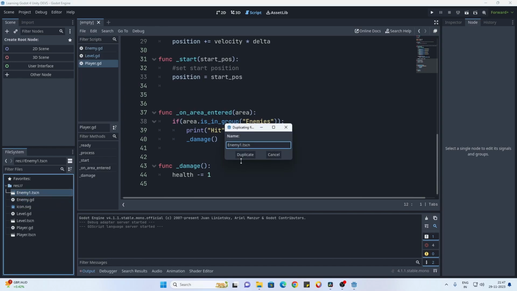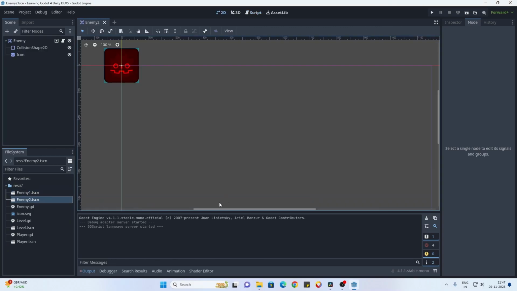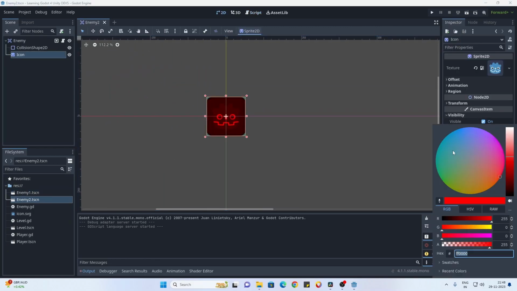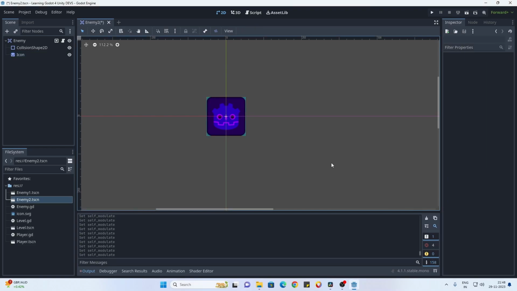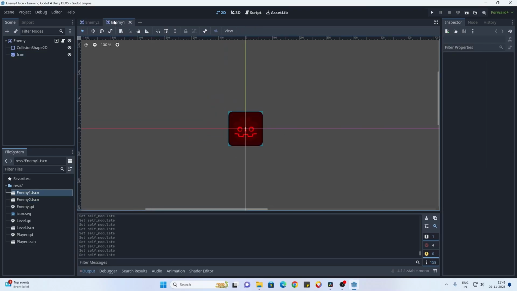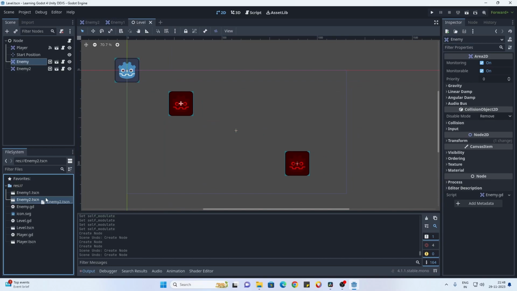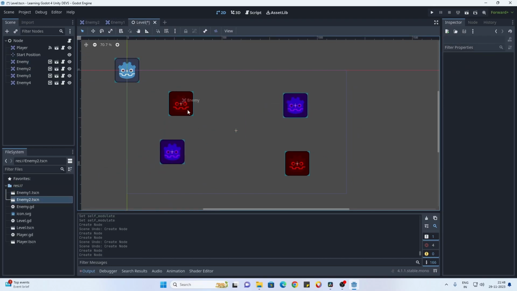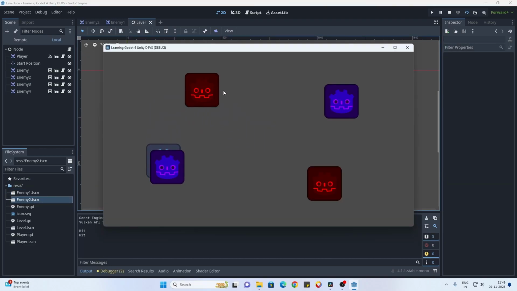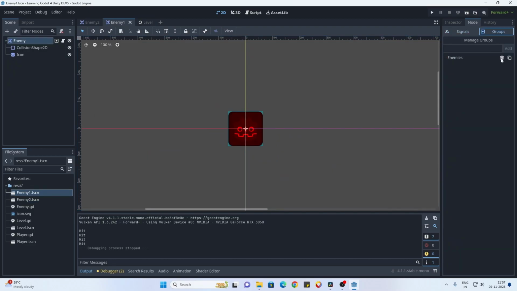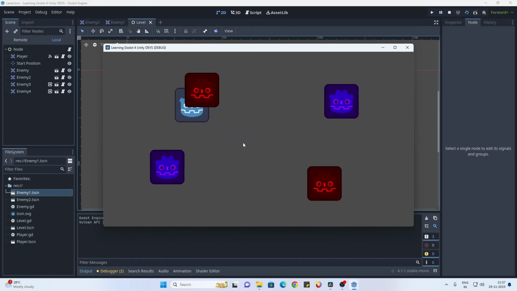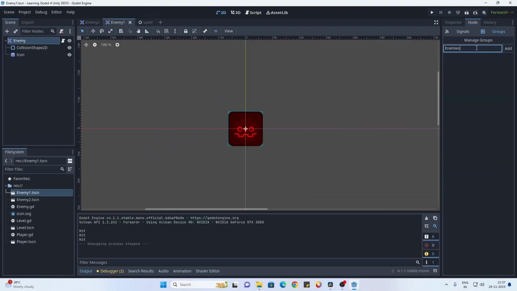Let's duplicate it, call it enemy2. Open enemy2 and change the icon modulate color to something else. Save it. Now we have multiple enemy types. Let's go to the level, add some enemy2 and hit F6 or run scene. And it works as expected because both enemy1 and enemy2 are assigned to the same group. Let's double check that by removing the group from enemy1 and we can see that hit doesn't get printed for enemy1 anymore. Let's revert that.